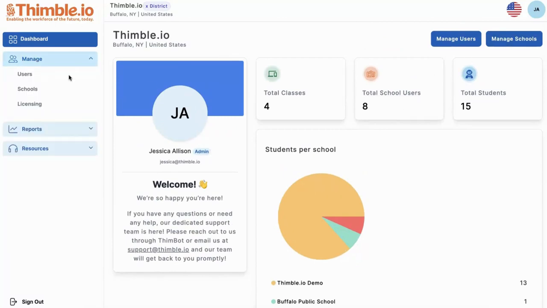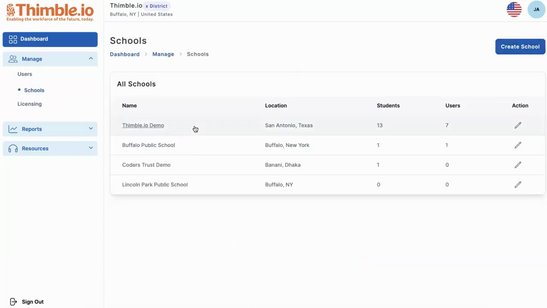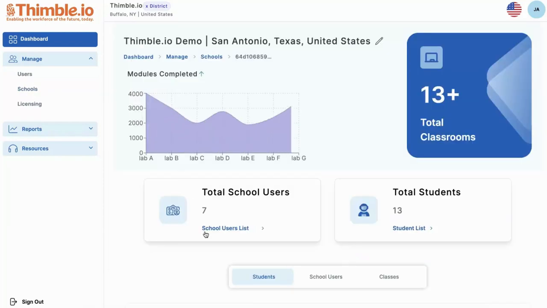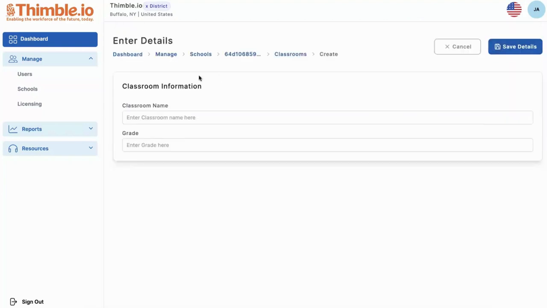So you can go into schools underneath the manage menu on the left hand side, or the manage schools button in the top right. So if you click manage schools, I'm gonna go into Thimble.io. And what we're going to do is I see, wow, we already have 13 classrooms, which is amazing, but we're going to add one more. I'm gonna click into the classrooms and create a classroom.